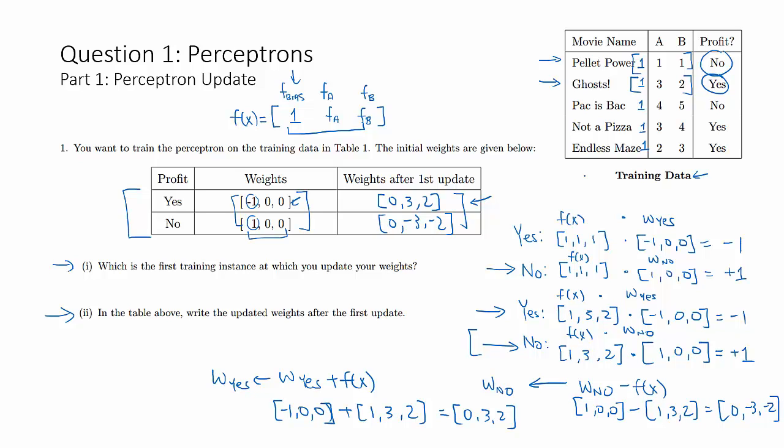And I just noticed I'm being a little lazy with notation here, so let me go back and mark which components are actually vectors in these calculations. Most importantly, the dot product happens between a feature vector and a weight vector, and these updates here are also updates based on vectors. So let me mark all of them with arrows. So now hopefully the operations are a bit more clear. To wrap up this problem, the first training instance at which we updated our weights would be for the movie Ghosts. And the updated weights, we put that in our table up here.